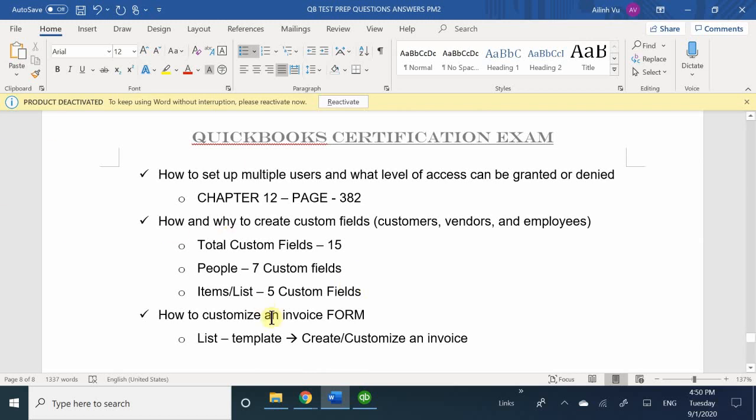Next one is how to set up multiple users and what levels. We already know that one, from chapter 12. You go to Company and set up users. Straightforward. How and why to create custom fields. This is very important. This is chapter 7. QuickBooks only allows us to do how many? How many custom fields can we have? 15.